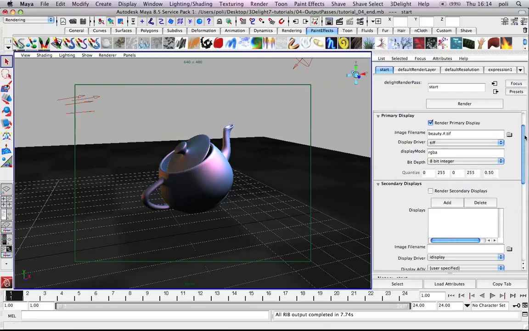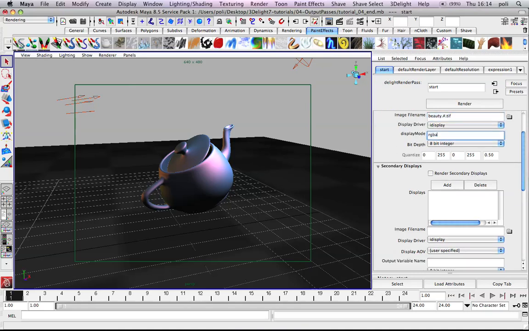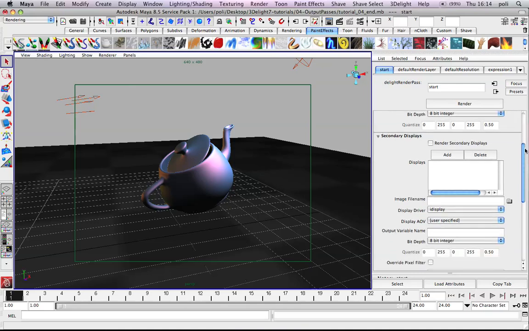And so we understood more or less how it works. We can switch to iDisplay again, and it would render. It won't render the file anymore, but you can leave the name there. Now, besides the fact that you can change the channels and the data type, and also custom quantize your image, you have the same for secondary displays. This means that you are able to render multiple images with one render process without spending more time. This is a fantastic feature.